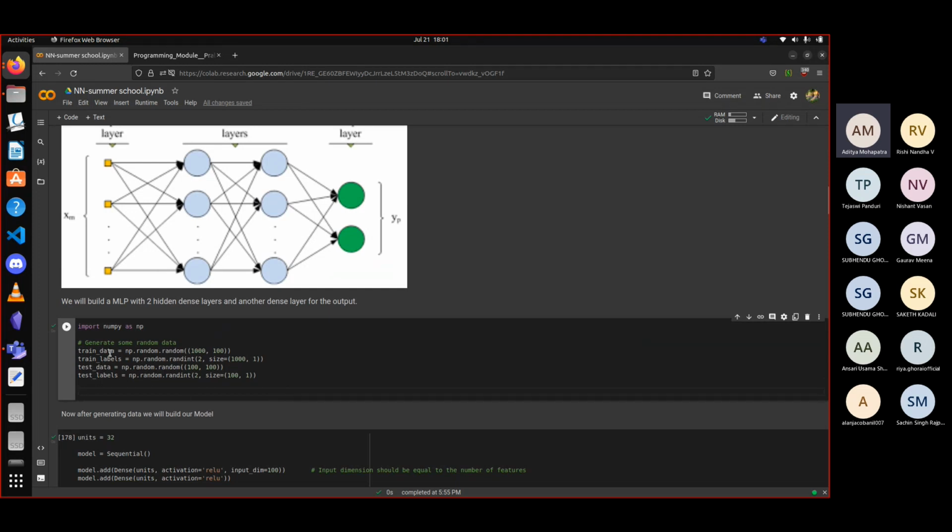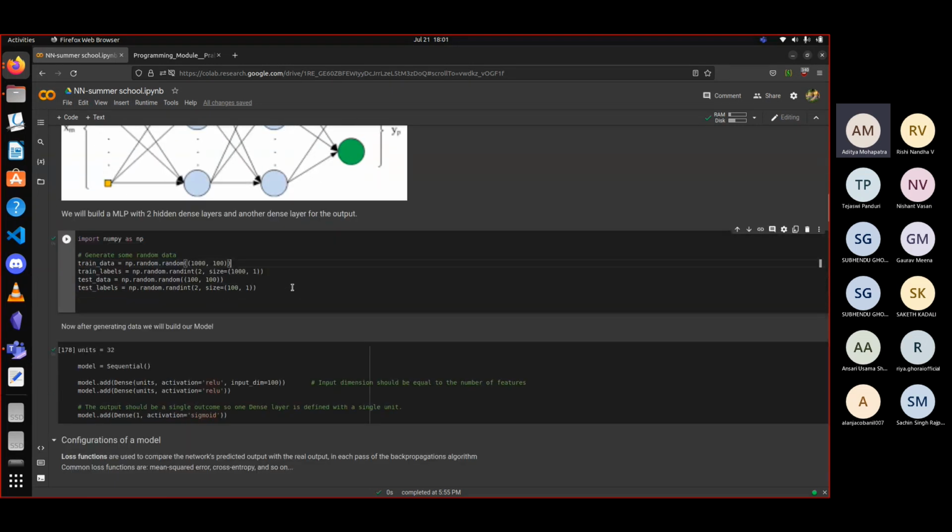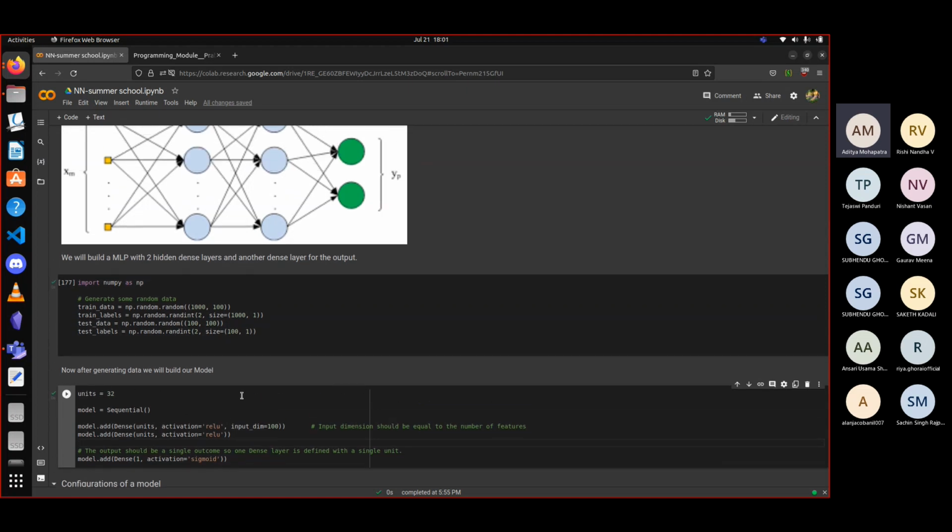So basically we generate data from the NumPy library using random. We made some random training data, random testing data, and labels. After generating it, we'll build the model. Here we define units as the units of the hidden layer, so there will be 32 nodes in the hidden layer.